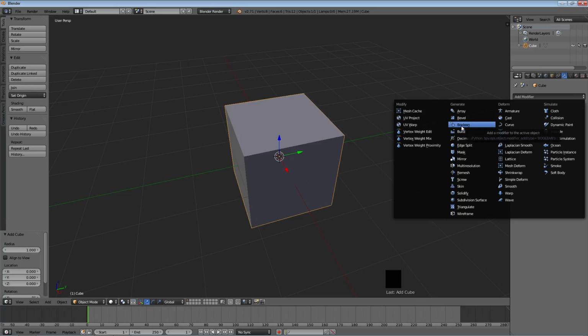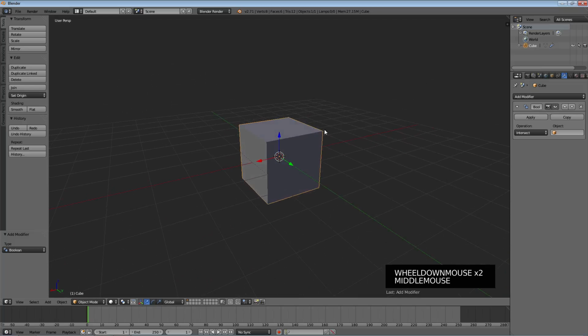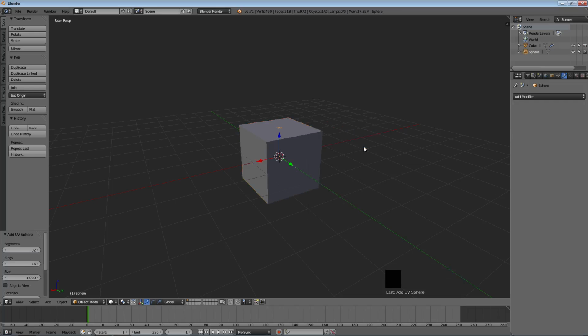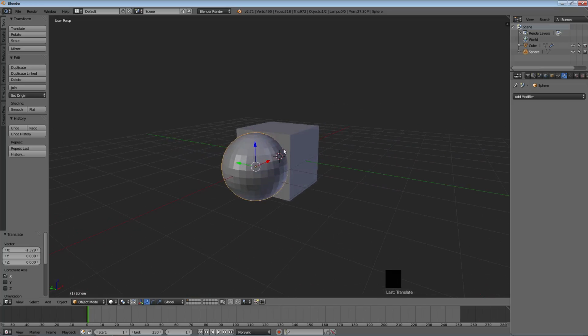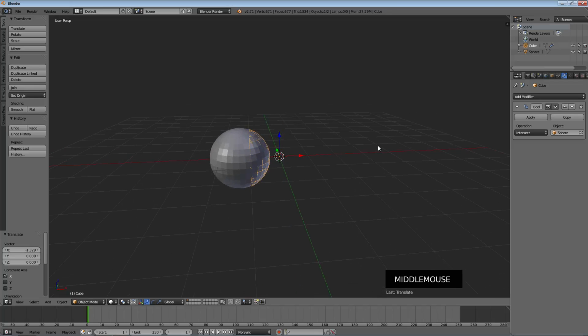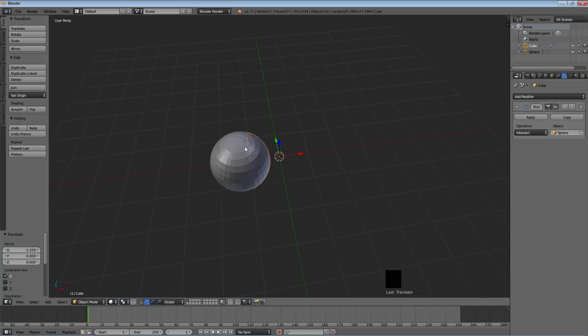Boolean is the next one. Boolean requires two objects. Notice when we click it, it lets us add a second object. I want to add a different object here, something that will give us some variety. I'm going to do a, let's see, a UV sphere. And I'm going to grab it, and I'm going to move it so it has some overlap with my cube. Okay? Now, click back on the cube where I have this modifier, and I want to click on the object sphere.